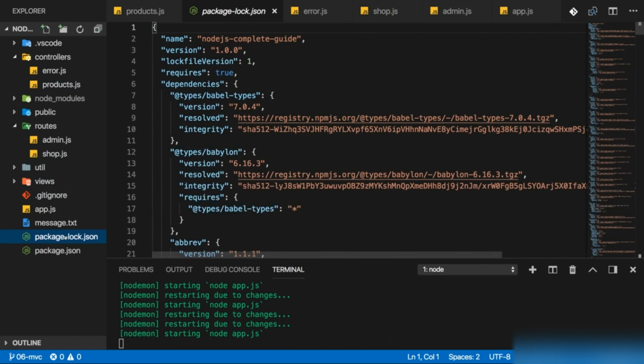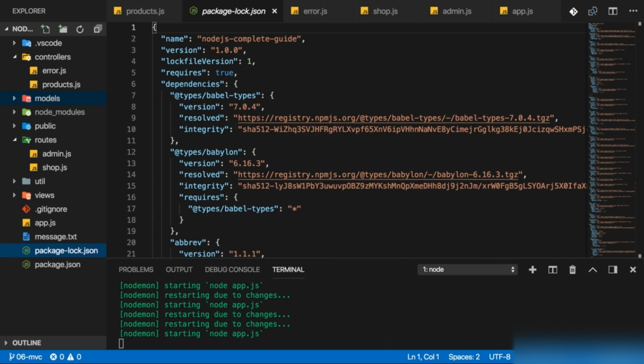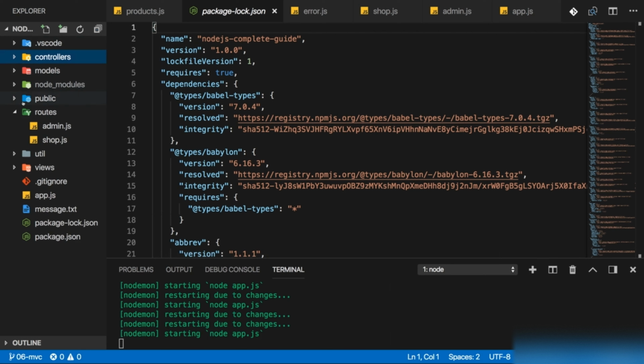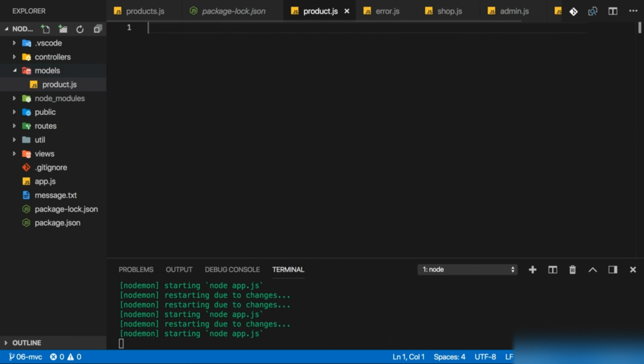And for this, let's create a new folder in our root project and name it models. Now, all these names are exchangeable, of course, but this makes the separation really clear. We get controllers, we get views, we get models, and that makes up the MVC pattern. Now in there, I'll add a new file, product.js.